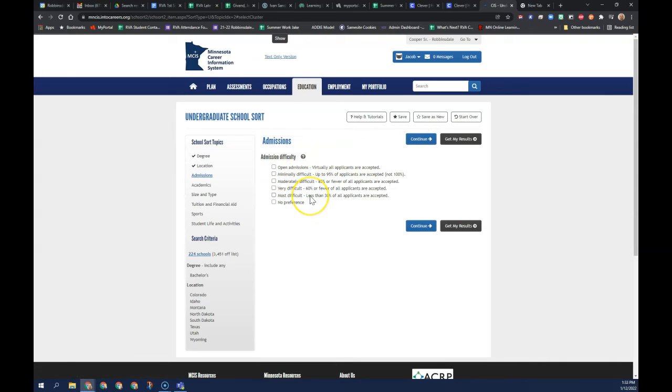So this admissions section is how hard it is to get in to the school. If I look at open admissions, that would mean anybody who applies could get in. So let's look at schools that are minimally difficult. They take most people, not all of them, but most. They'll accept you. And there are some schools that are really difficult to get into, maybe like Harvard or Stanford or Massachusetts Institute of Technology. Those are the really difficult ones where you have to have really good grades or other things to get in. So continue.